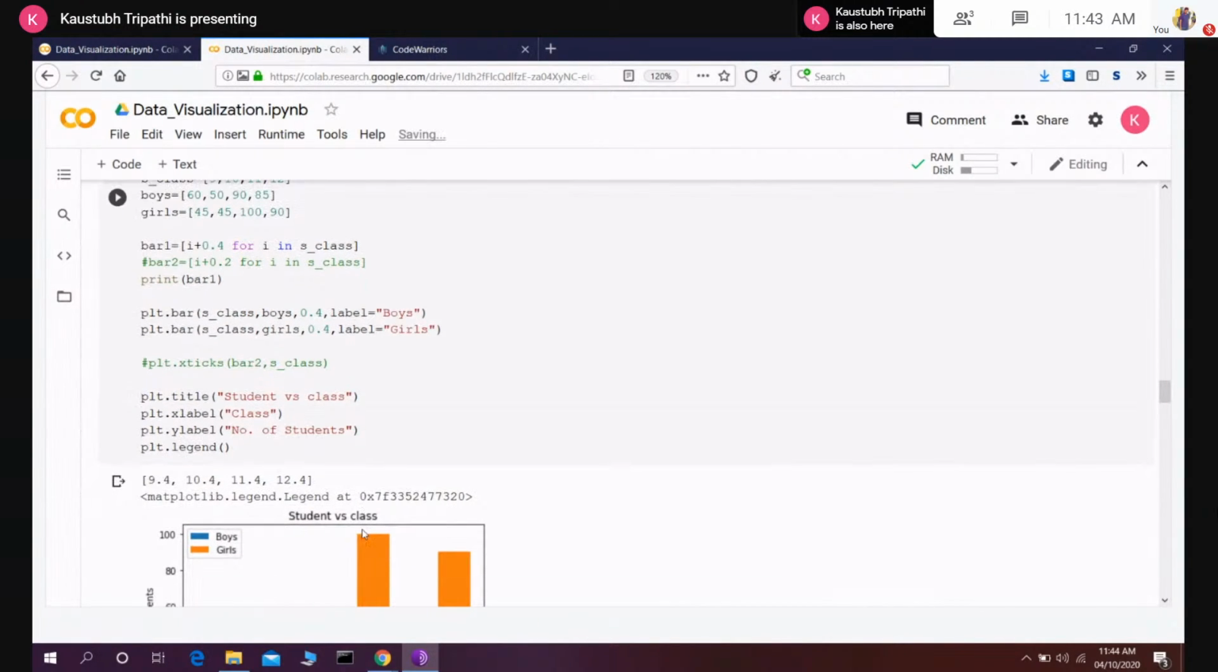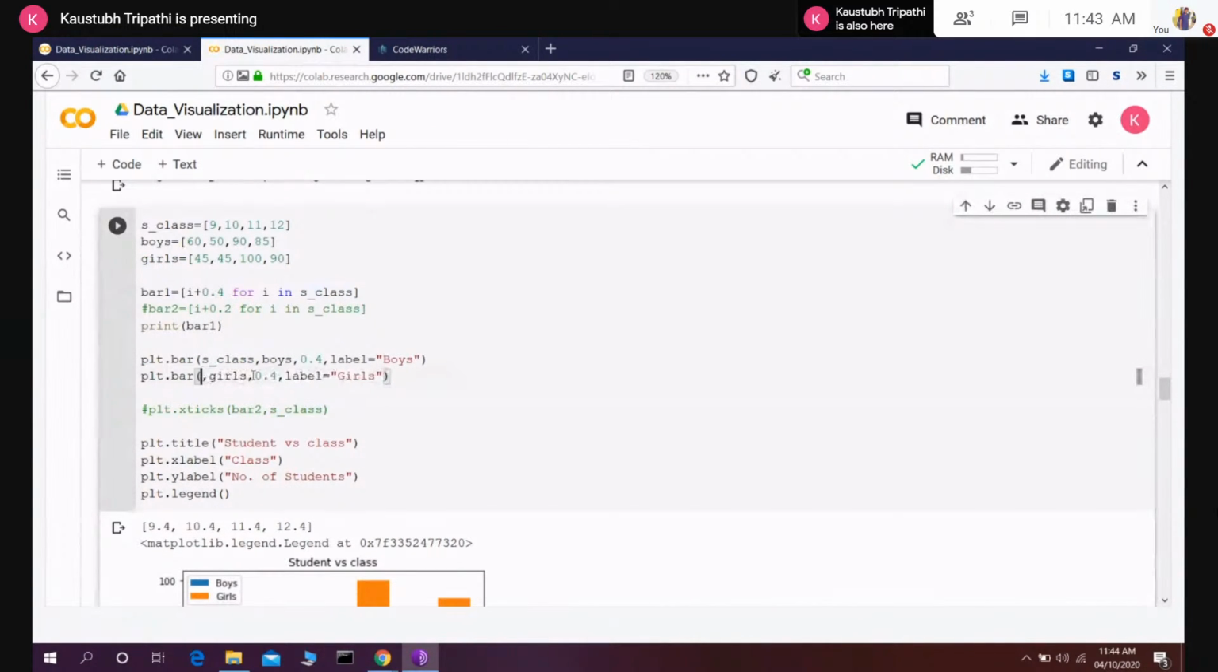And now I am placing the second bar, the orange color of the girls, and I'm passing bar1 over here. Now this list, I'm passing this list over here. Instead of 9, 10, 11, 12, I'm passing 9.4. So what will happen is the bar of the boys will form at the 9th coordinate of the x-axis, and the orange bar of the girls will form at 9.4. Hence they will look separate.